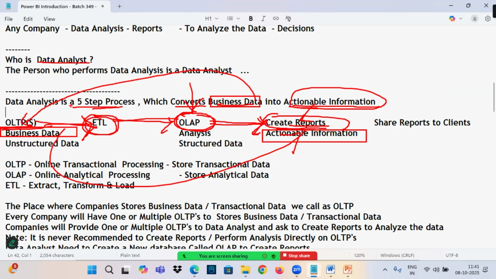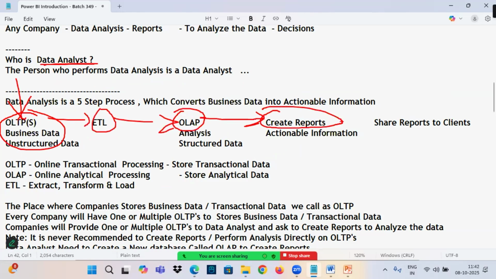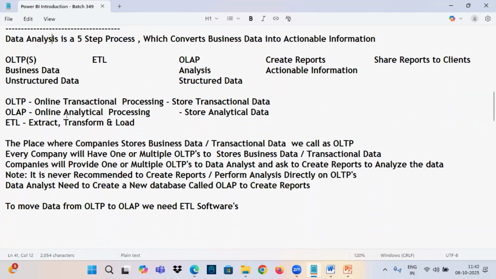So out of these 5 steps, OLTPs will be already available in the company. The data analyst will not build them. The data analyst's first work is ETL. Second work is creating OLAP. Third work is creating reports. Fourth work is sharing the reports. Sharing the reports to the client is an easy task. It's not that complicated. That is about the data analysis case. We understand what is data analysis.